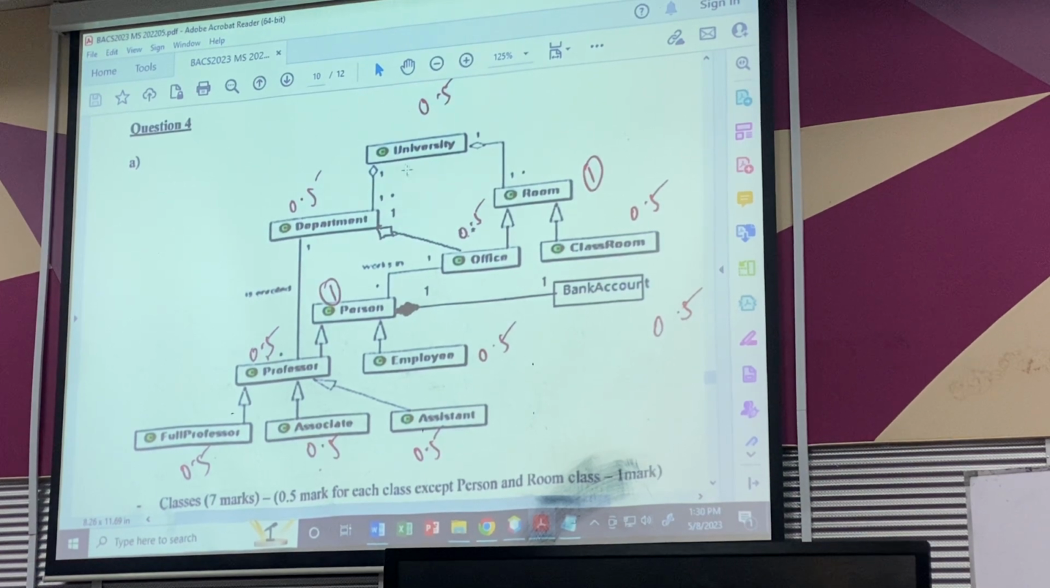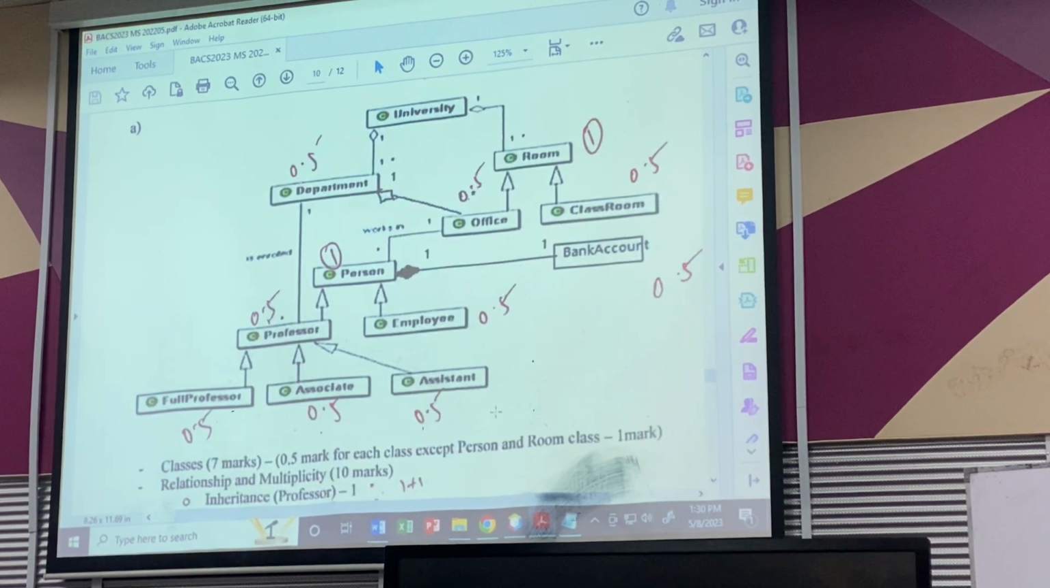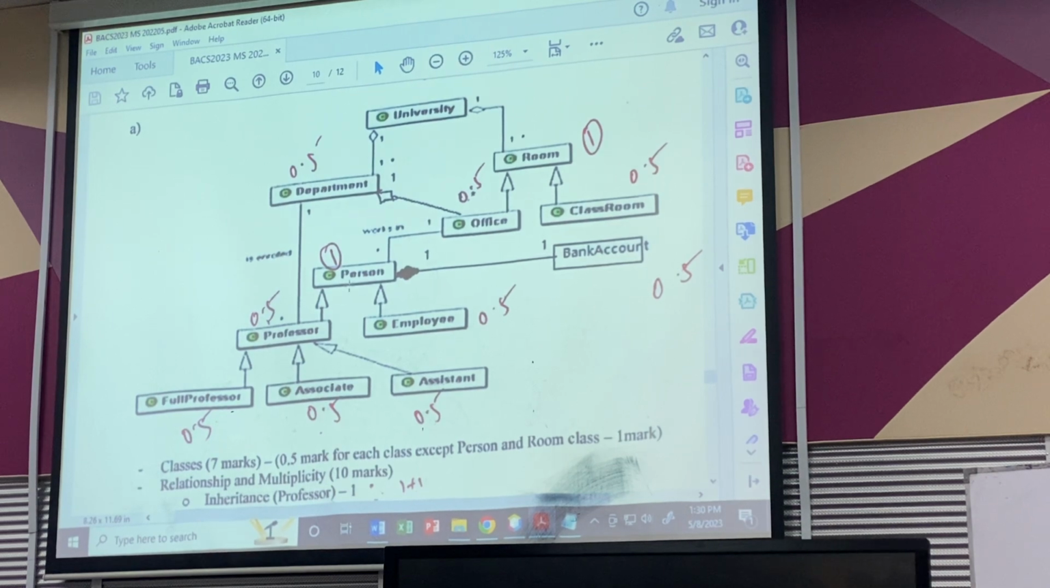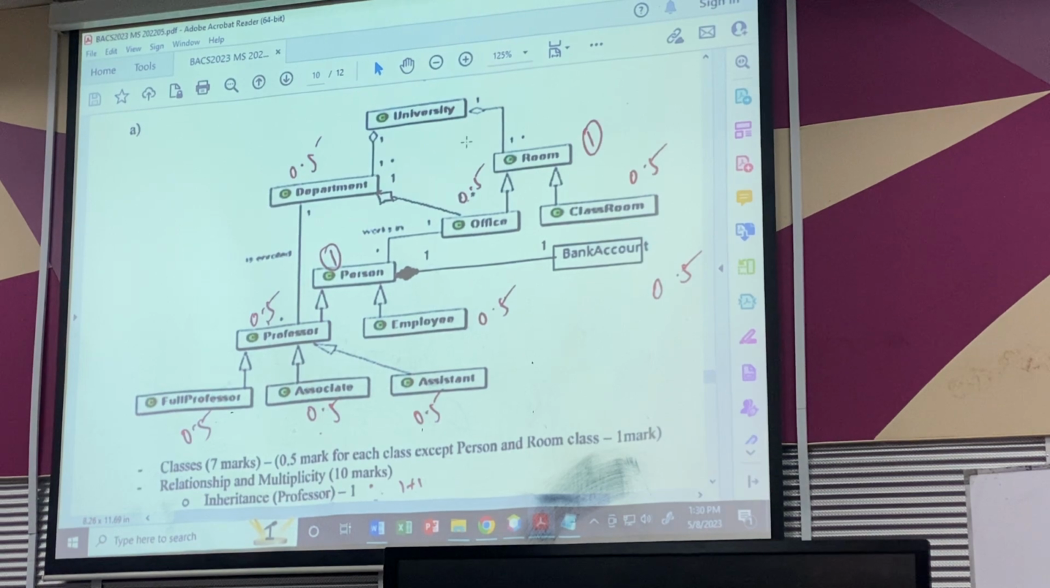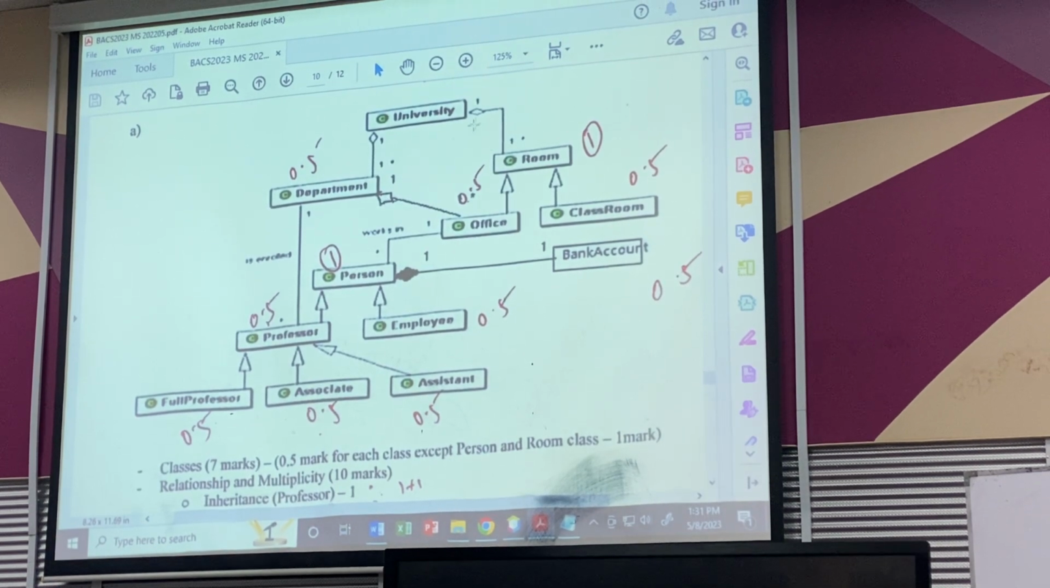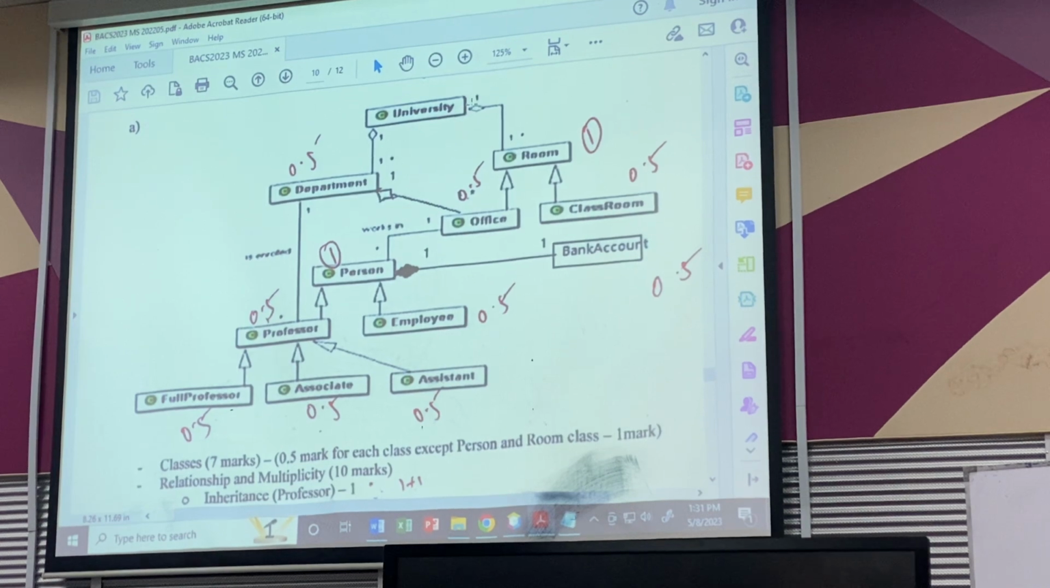But this time I will not ask you to draw so complicated a thing. It's too complicated, this one. And there are many possible answers also, so this question is arguable. Especially this diamond symbol, the diamond symbol is quite arguable.